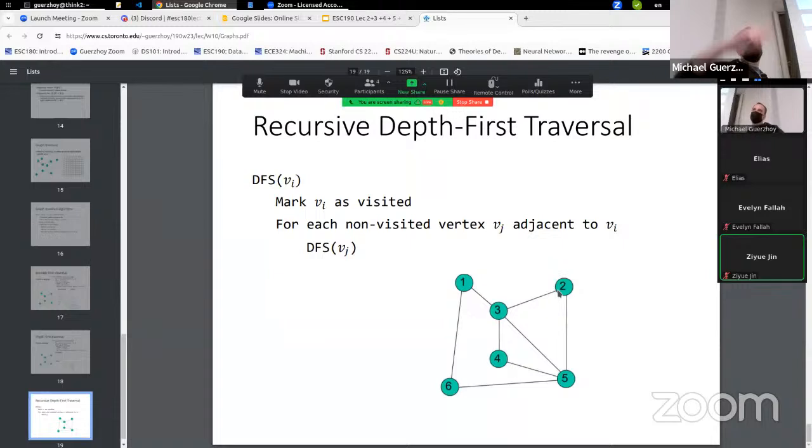Right away, you call DFS1 and 1 gets visited, and right away, DFS6 gets called. So now 6 is going to get visited. And then what's happening in DFS6? Well, 6 is visited, and then DFS5 is called. So again, you're going as far away as possible from the initial node.